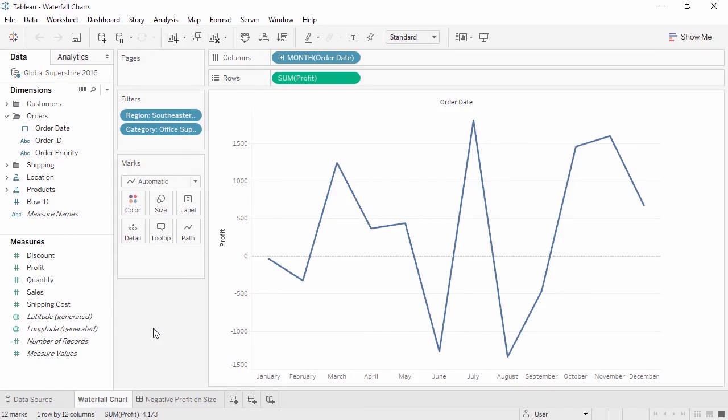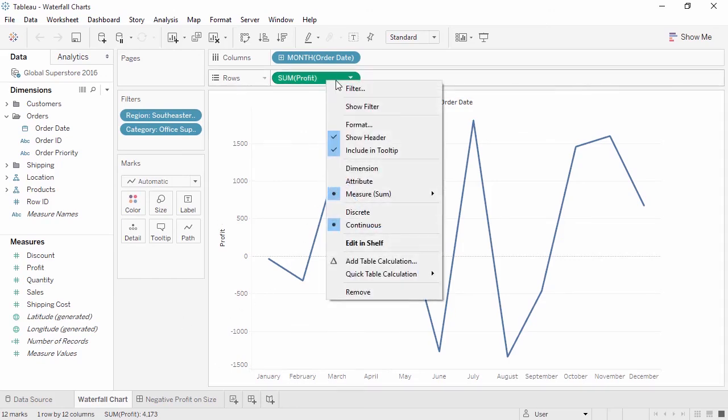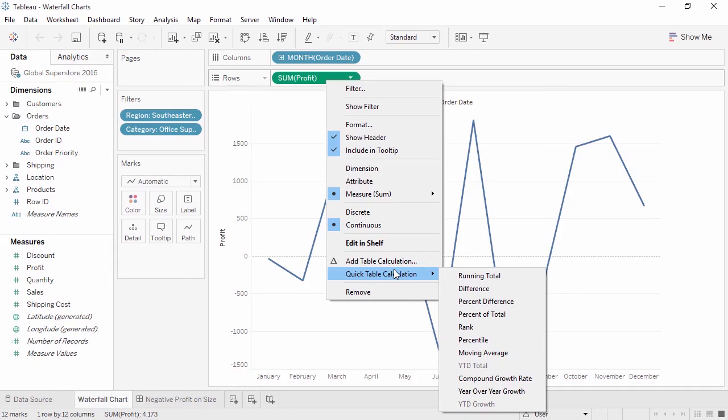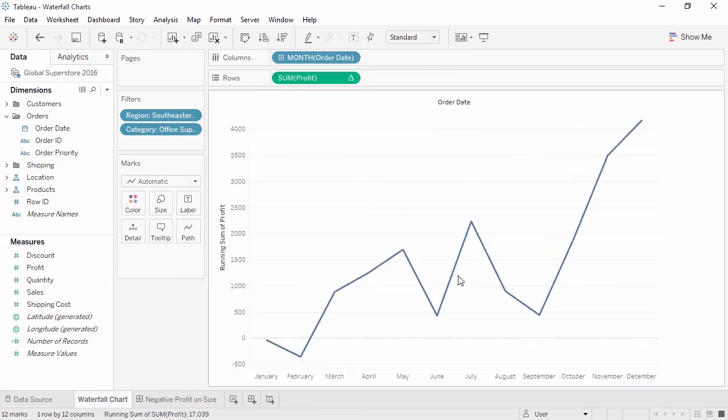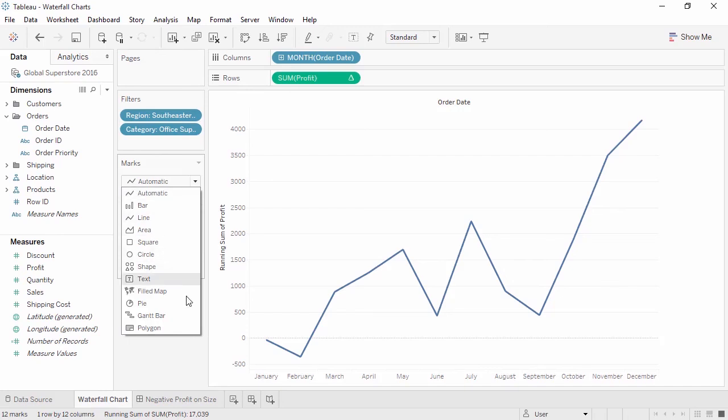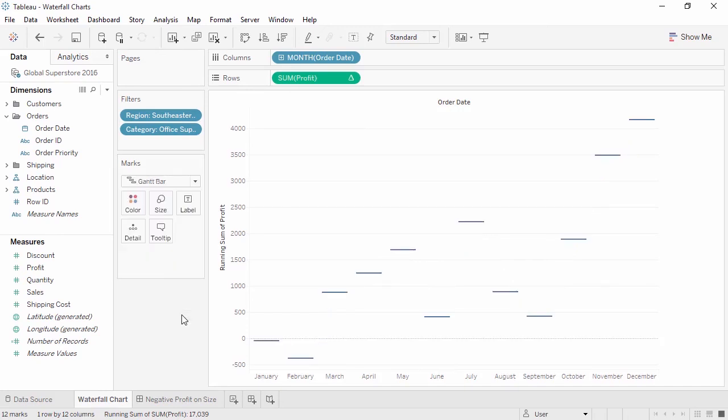To create a waterfall chart, let's start with a basic view, profit over time. First, we need to change the measure to be a running total. Right-click on the profit pill and add a quick table calculation, running total. Note that the default chart type here is a line. The second step is to change the mark type to Gantt. This draws a line at the value of each month's running total of profit.